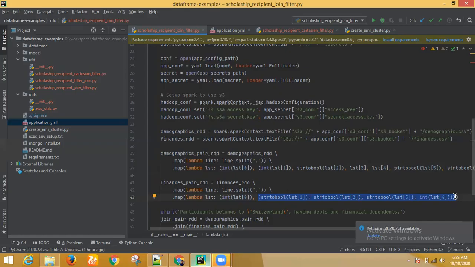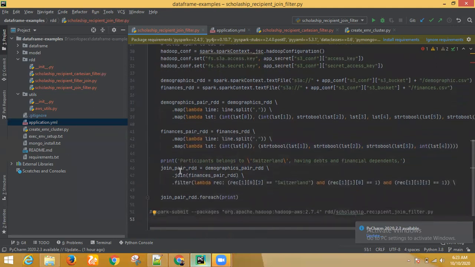Anyway, in order to apply joins, you have to convert the RDDs to pair RDDs, and that's what we have done here. So demographics RDD and finance RDD we have just created. And now we are saying join these two data sets: demographics pair RDD dot join finance pair RDD. Again we are applying dot filter. We are saying lambda record colon record of 1, record of 0, record of 2 is equal to Switzerland.